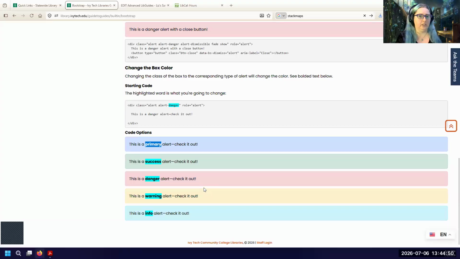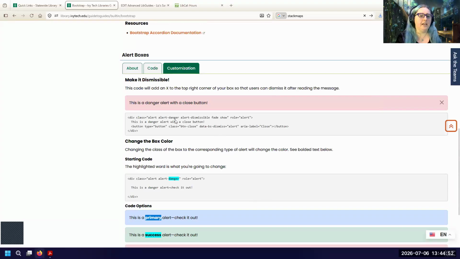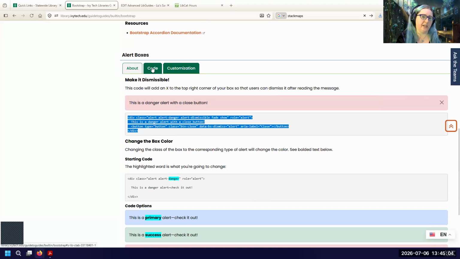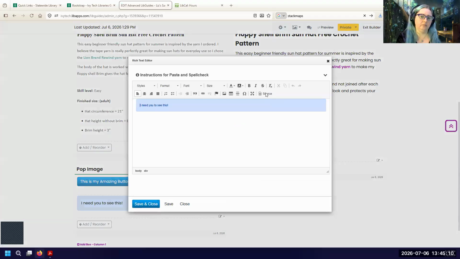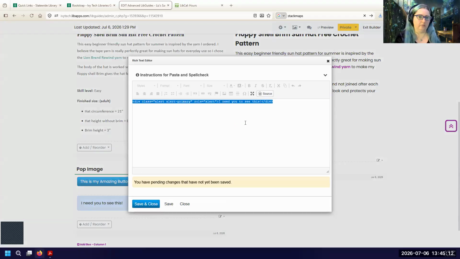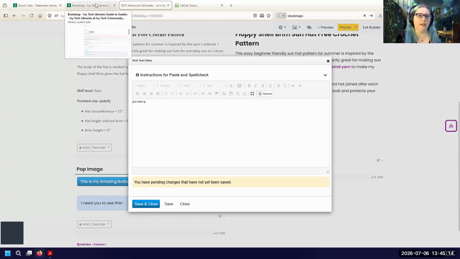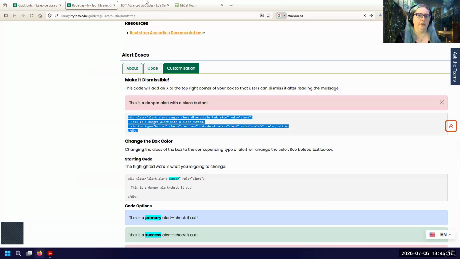page. Okay. Making it have a close button is a little more complicated because you have to actually add that button in. If you want to have a close button, I would recommend copying this code instead of the code on the first page. Okay. So I'm going to come in and edit and paste that in. Whoops, I didn't get it copied. There we go.